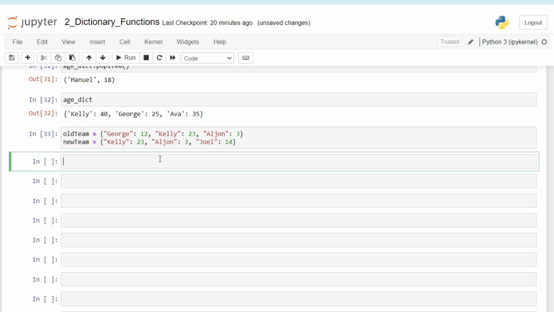So first, we just need to indicate to which dictionary variable we want to place all the records. Let's say for example that's the new team variable, and then we can invoke the update function, and inside the parentheses we can indicate the other dictionary variable. So for example, the old team dictionary variable.